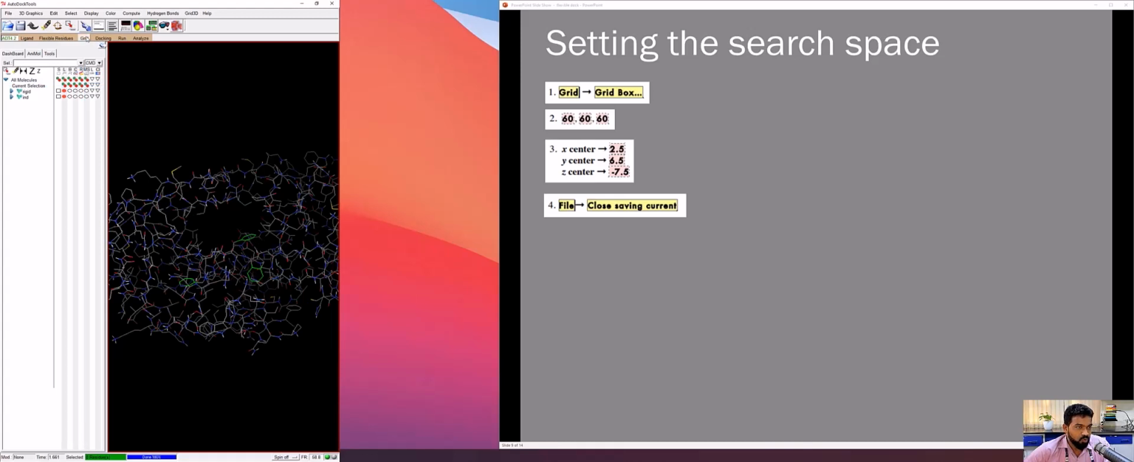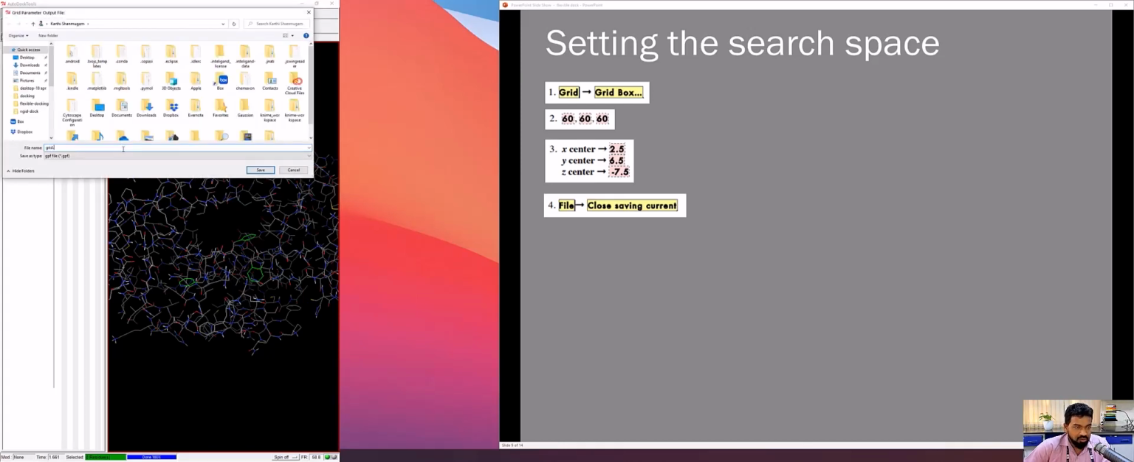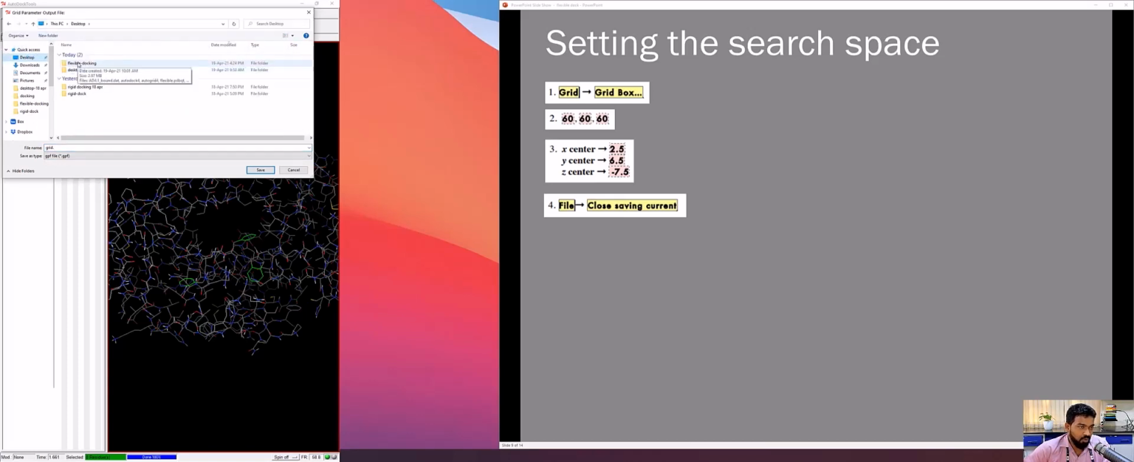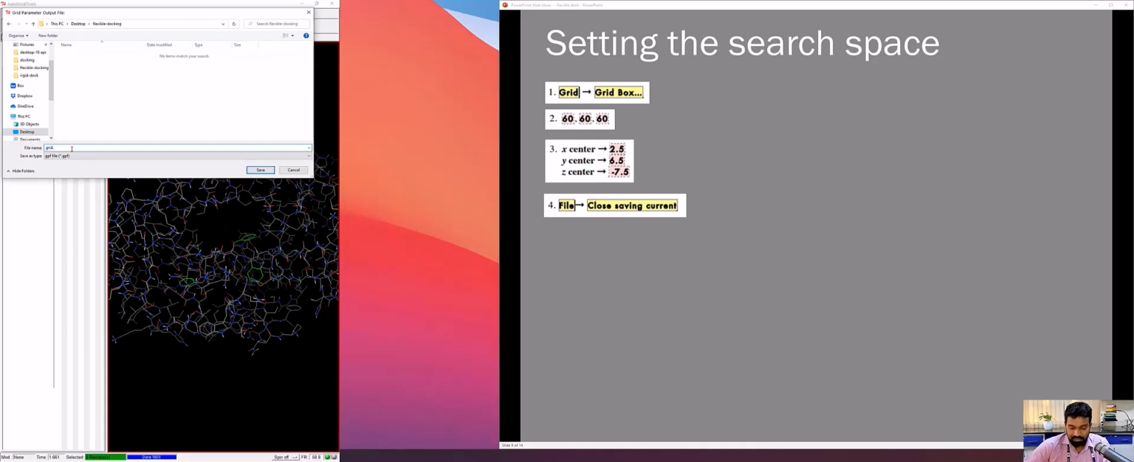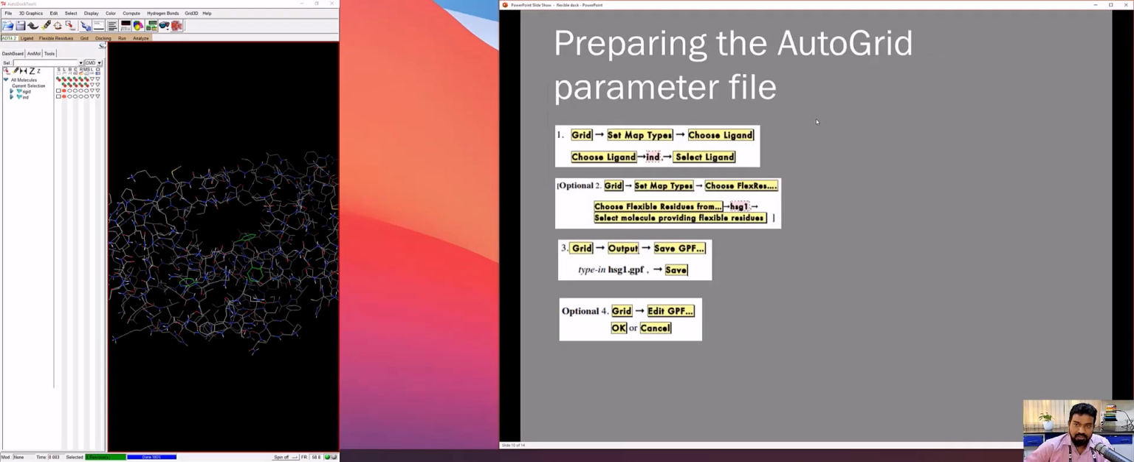The next step is go to grid, output, save GPF. We are going to save this as grid.gpf. I'm going to save the file in the same folder where we have all the other files, so go to flexible docking. I'm going to save this file as grid.gpf, grid parameter file. Just save this. Okay, so this is how to set the search space, and also how to create the AutoGrid parameter file. Now we are ready for running this AutoGrid parameter file.